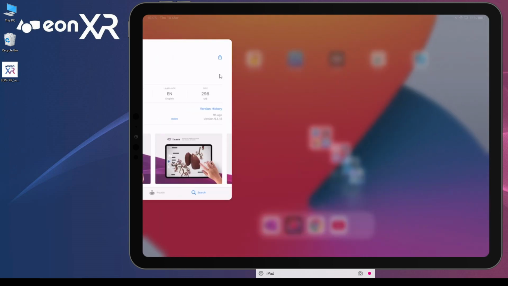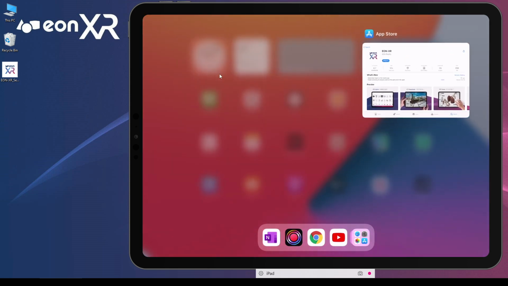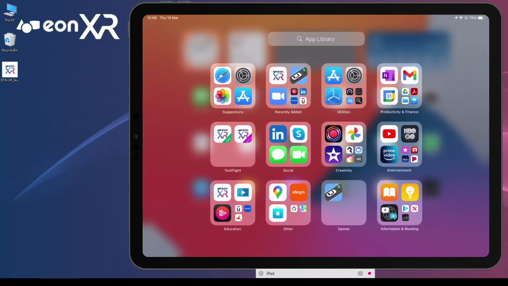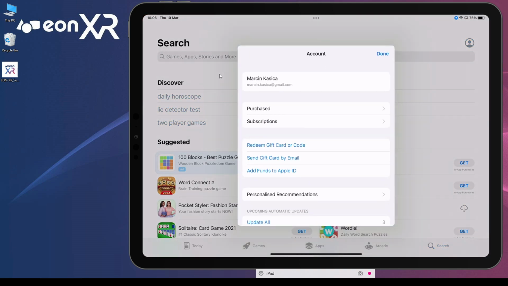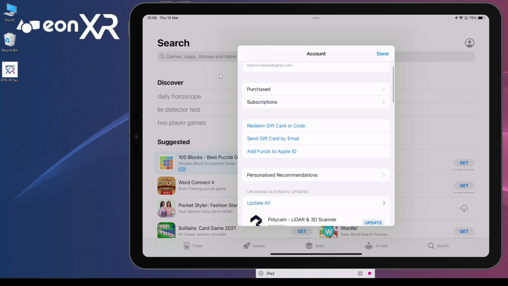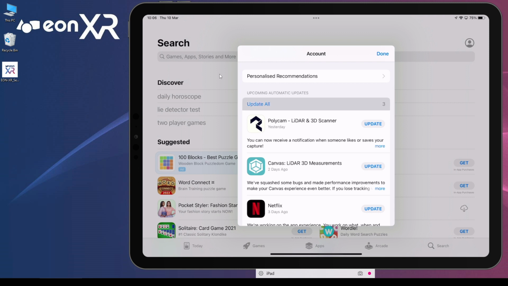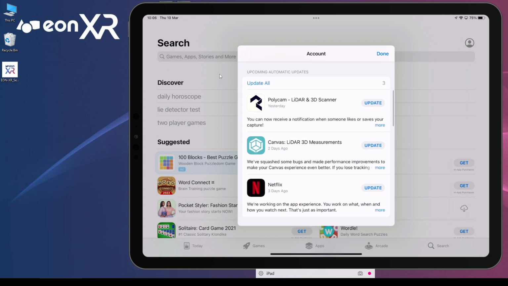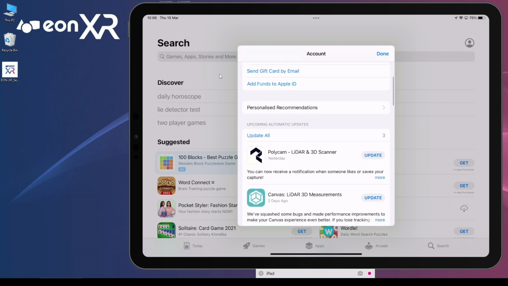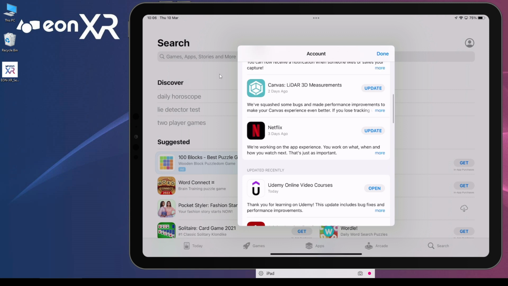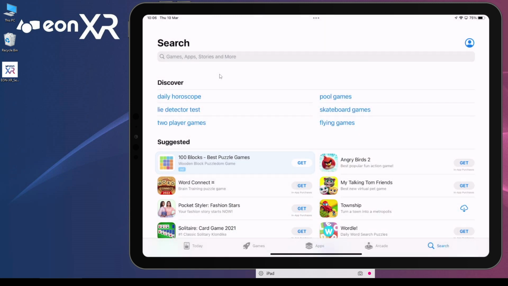So let me just close this for a moment. Okay, so the other way is, when you are in the App Store, to go to the applications, and there will be a list of different applications that need an update, and we can press update all. Here it shows just those applications for the automatic updates, but I think EON-XR should also be listed there, and if not now, then it will be listed shortly. So that's one of the ways to do the update.